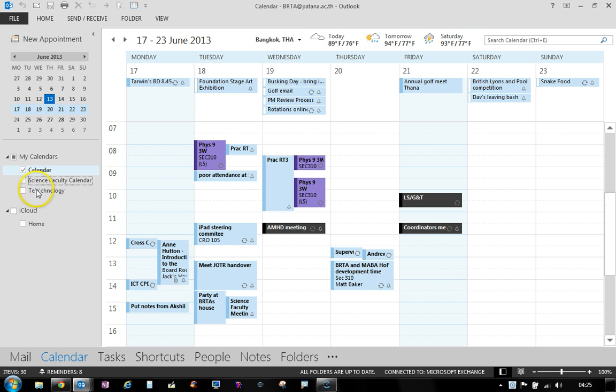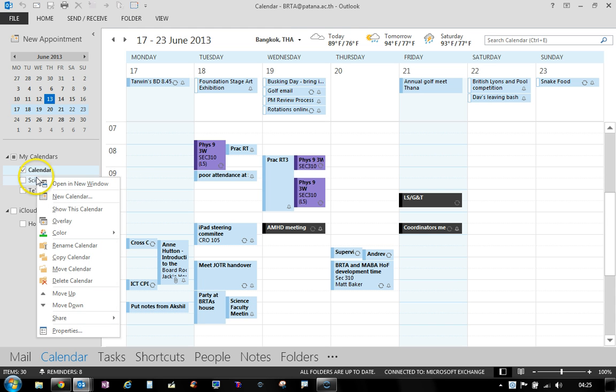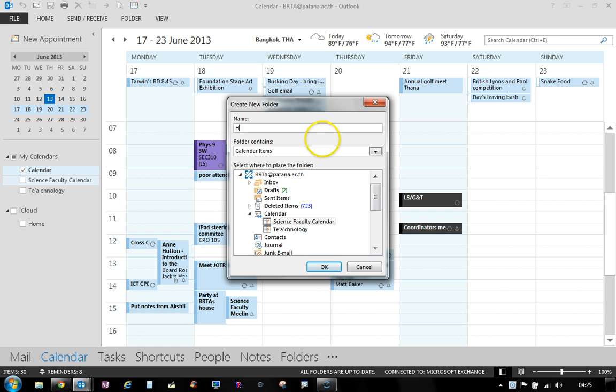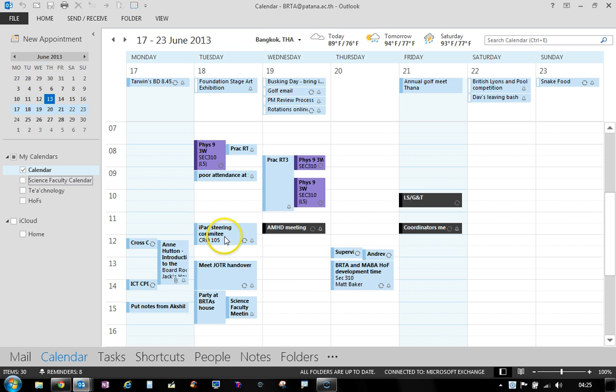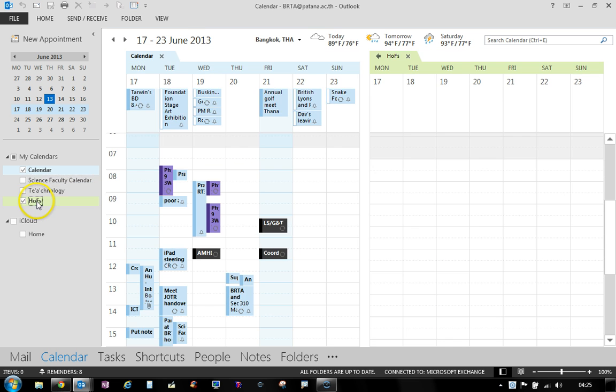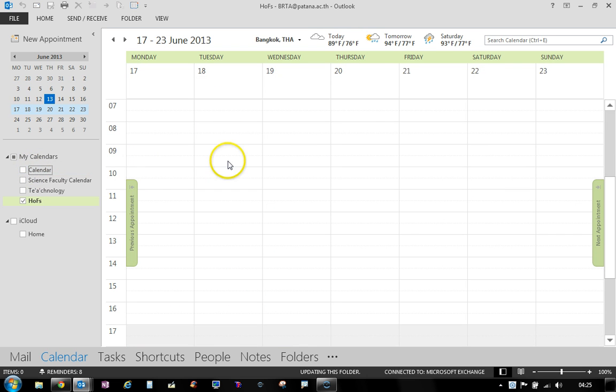Let's create a calendar. So I'm just going to right click in this area here. By the way, you can see I've got Microsoft Office 2013, but it's the same in 2010. Right click here and you see you've got your option to create a new calendar. So let's call that one HOFS. You can call it whatever you like, obviously, for your team. Now that's created. When I click on it, you can see there are no items in it. We're going to put an item in here. I'll show you how to do that afterwards.